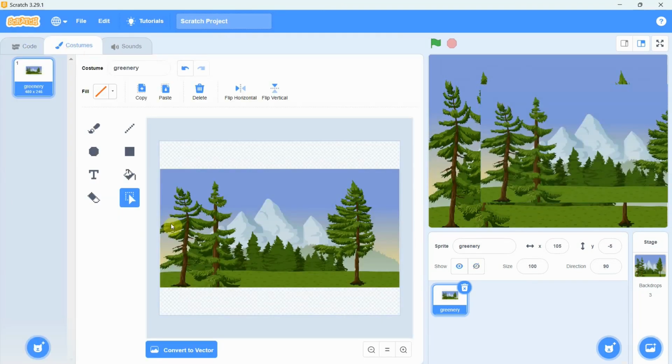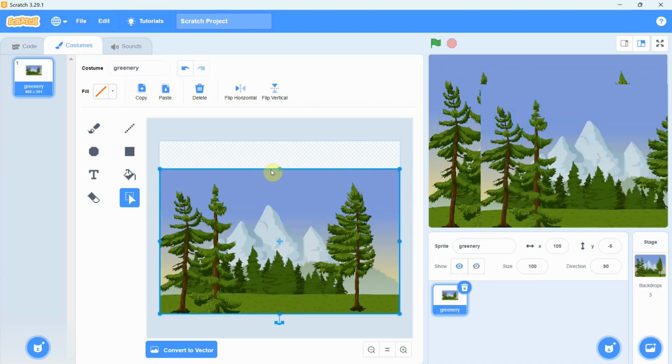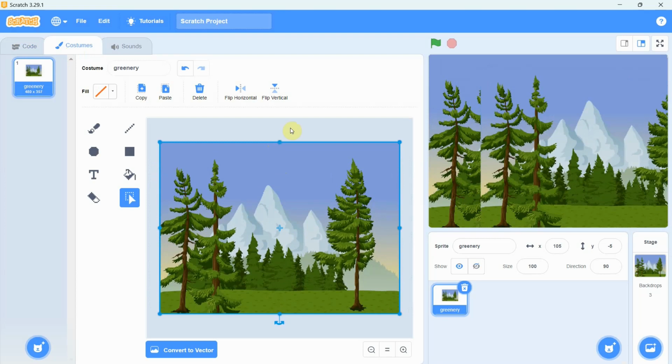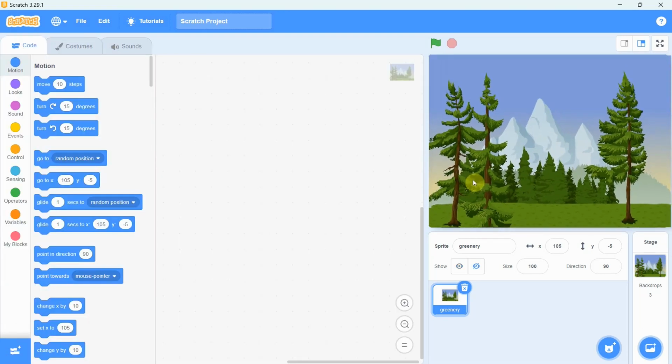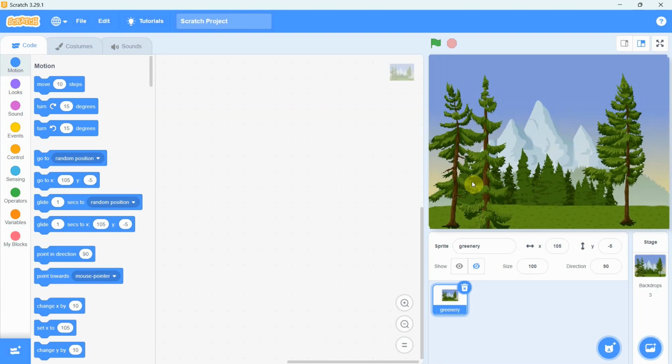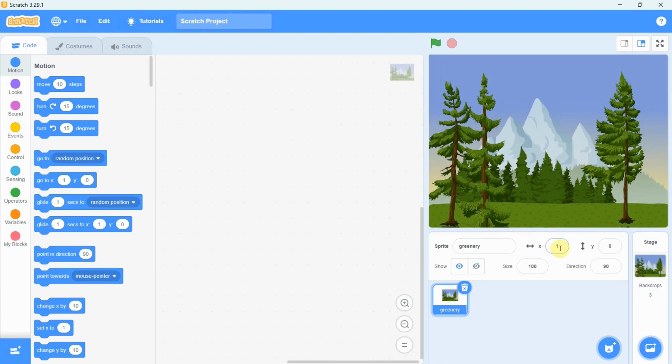Go to the sprite editor and adjust the size of the sprite across entire canvas. Leave no blank spaces or white spaces. Next, set the coordinates of the sprite as 0, 0 in the Properties panel as shown here. The preparation for background scrolling is done.